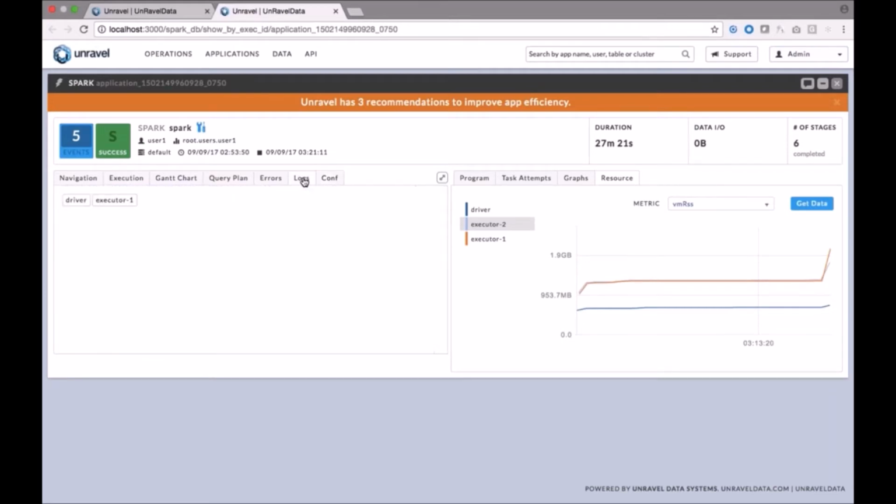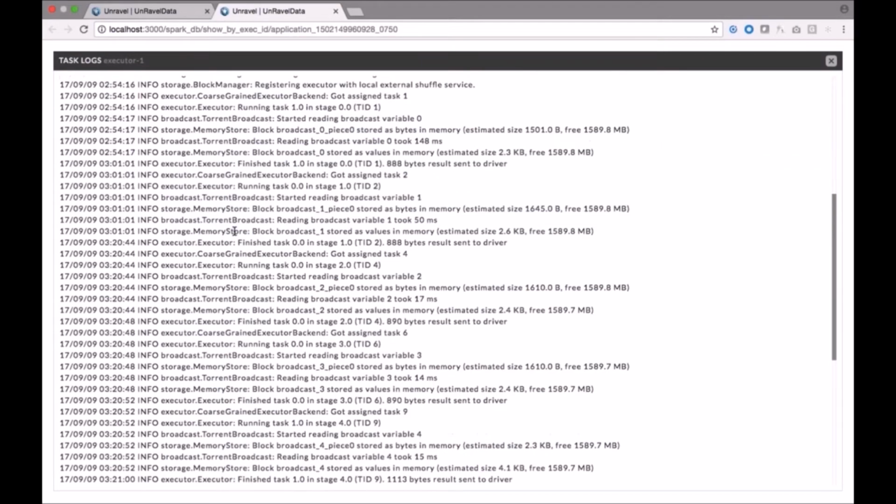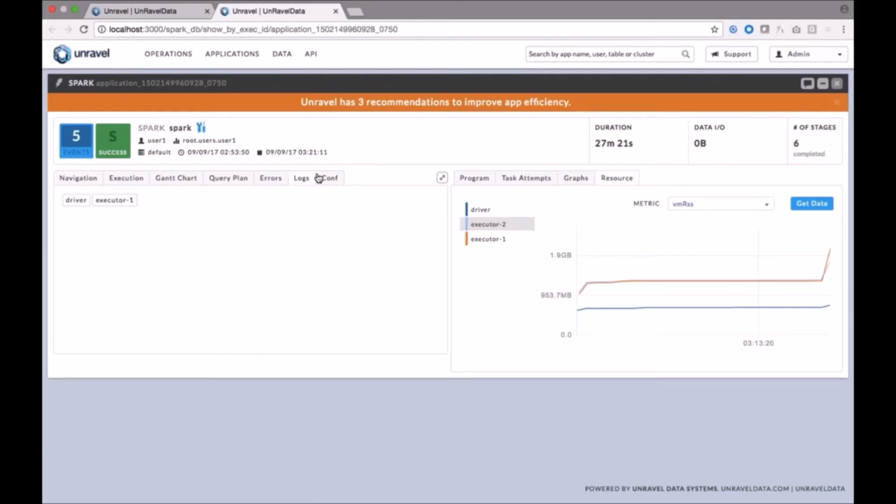Along with that, we have an interesting algorithm to bring in key logs, or the log4j, the unstructured logs that correspond to this particular application. We will go into logs later on in the demo, because logs are a very useful source to root cause problems when your application is failing.